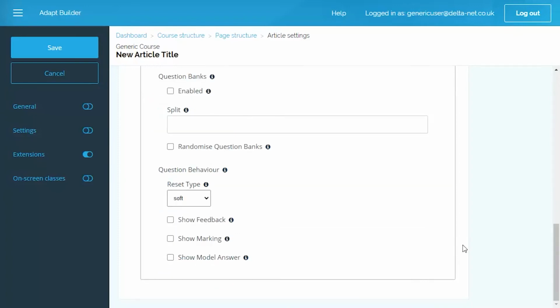There are 3 checkboxes at the bottom. Show Feedback simply shows the learner feedback when they answer the question. Show Marking shows the learner a tick or a cross, depending on whether they get the question correct or incorrect. Show Model Answer reveals a button to the learner if they get the question wrong that shows them what the correct answer is. We've now finished setting up our assessment.